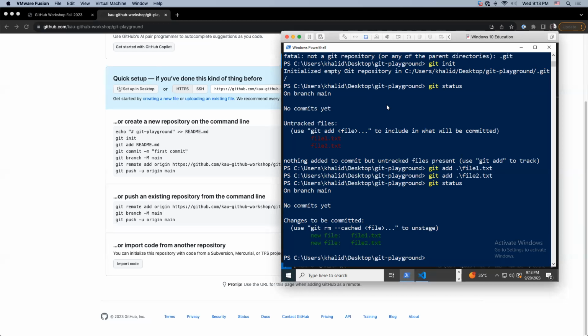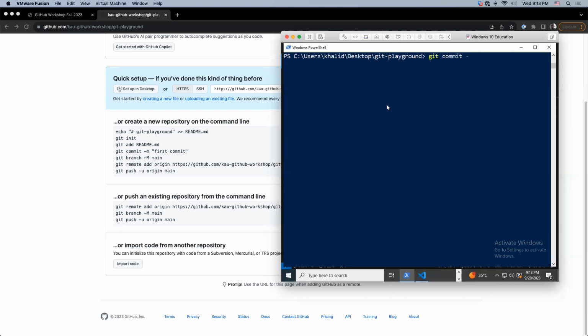Yes, Sahar, always hit tab for auto completion. It's a lifesaver. So git, and then you run commit. So git space commit, and then you do -m, right? And then you give it a message, right? Typically, people write first commit or init commit, right? So we say first commit, and now we committed this, right?